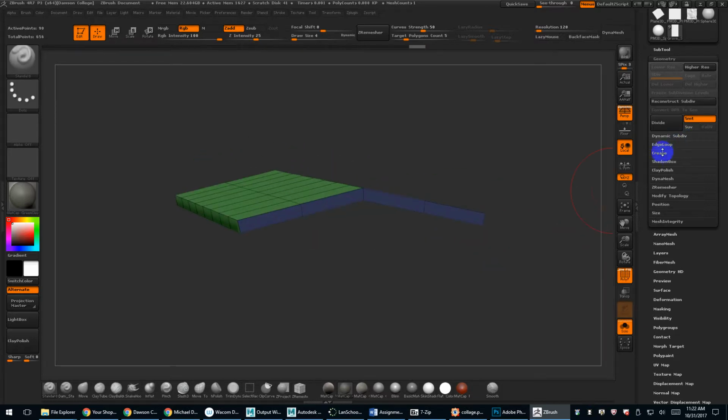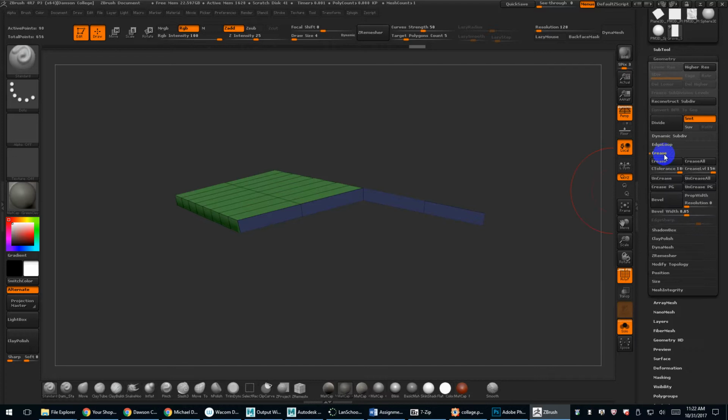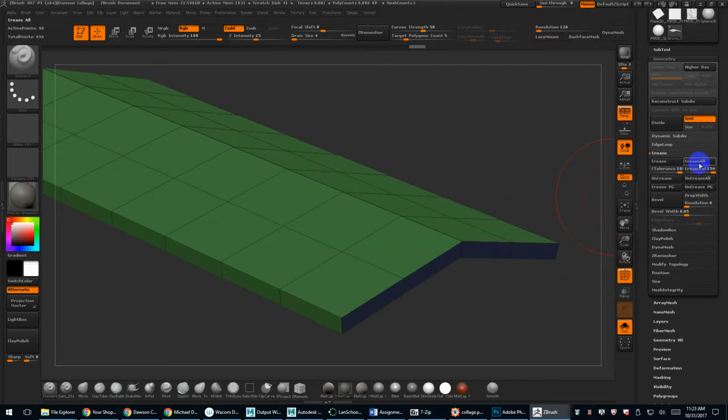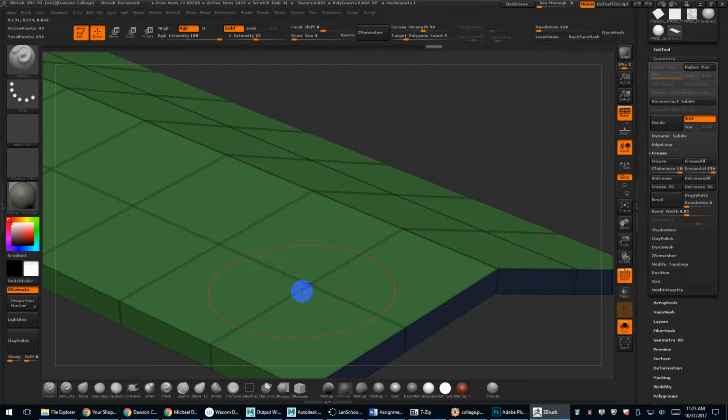So again, combining the idea of polygroups and organizing, I can actually crease by polygroup. So crease PG. I can determine exactly where I want the creasing to be, because watch this. If I go Crease All right now, every single edge gets creased, right? And I don't necessarily want that. I want to crease by polygroup.